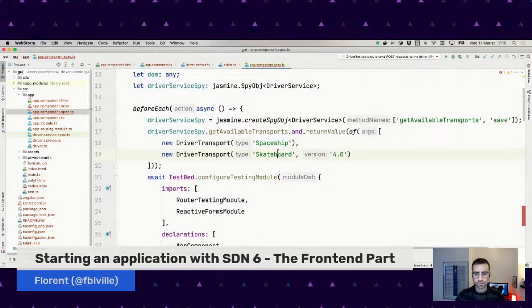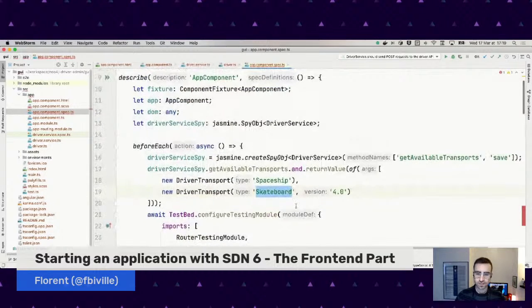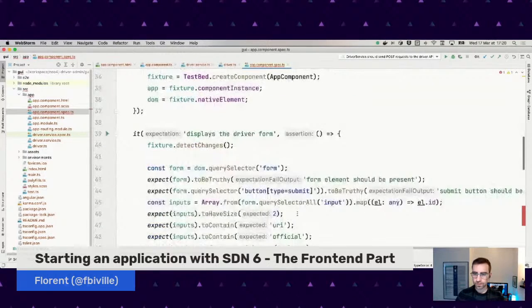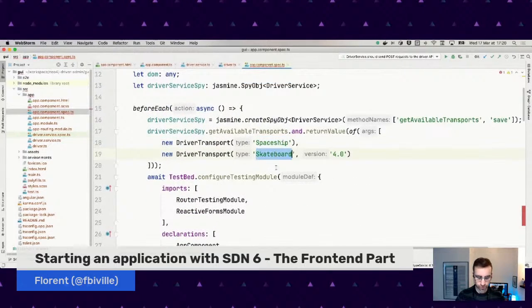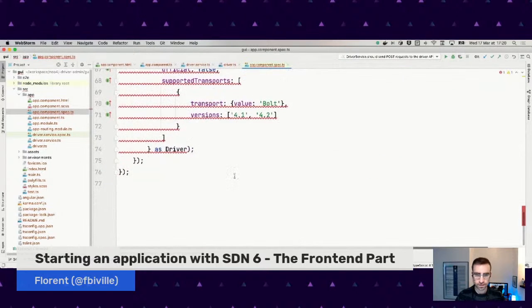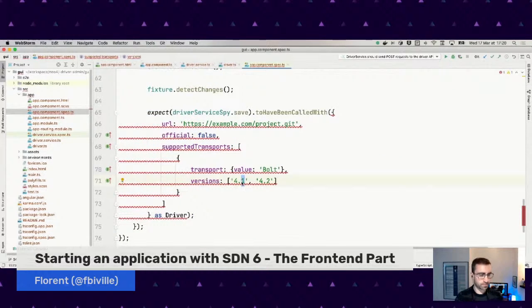So I have spaceship and skateboard 4.0, which is kind of stupid. Let me maybe have something a bit more realistic here, or maybe later. I will first do it with these silly values and then change them to something more meaningful instead of doing two things at the same time. See, I lack discipline. That's why I need TDD, just to remind myself that I shouldn't do several things at once and fail, because that's obviously what happened here.